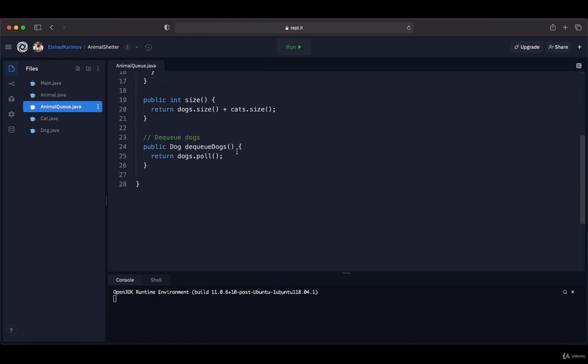Now with this we have successfully implemented the dequeueDogs method. The next method I'm going to create for dogs is pickDogs. We know that in the case of a queue, whenever we are picking an element, it just returns the first element in the queue and doesn't remove that element from the queue. So here I'm going to declare the pickDogs method.